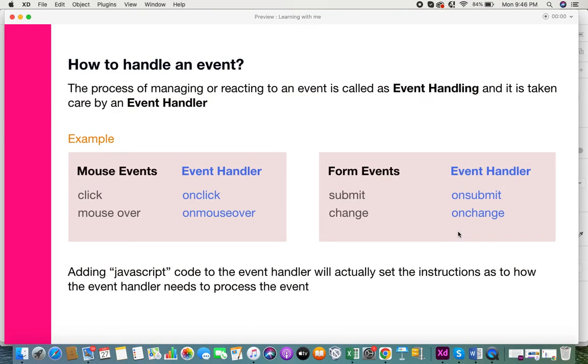Now that we know what these events are, how do we handle an event? The entire process of managing or reacting to an event is called event handling, and it is taken care of by an event handler. So the process is called event handling, and the great guy over there is called the event handler that actually takes care of these events.